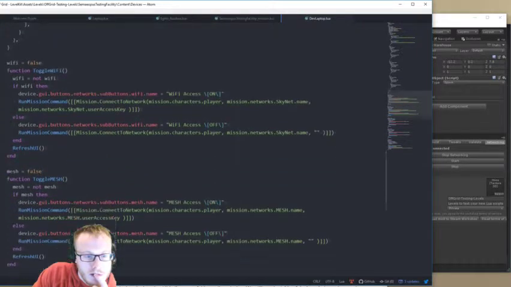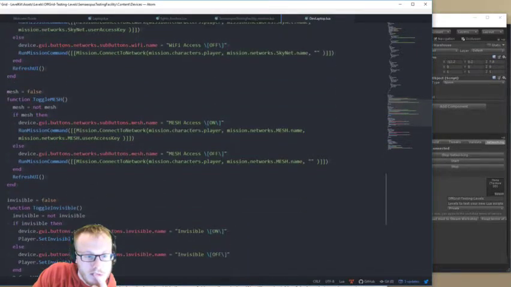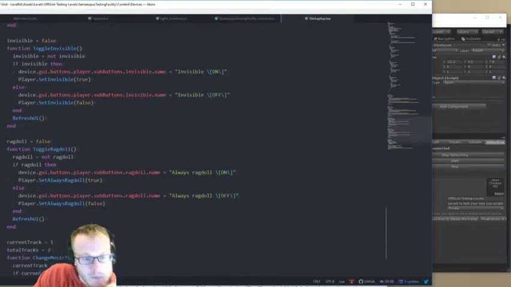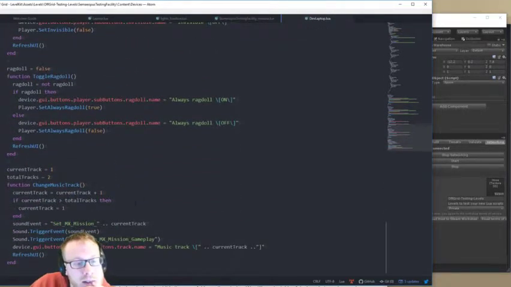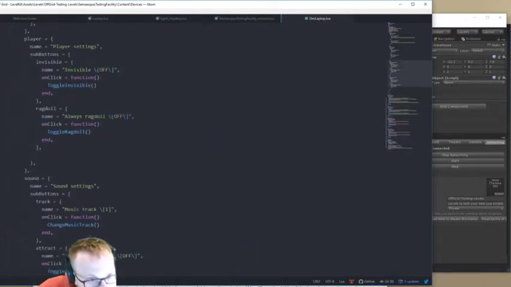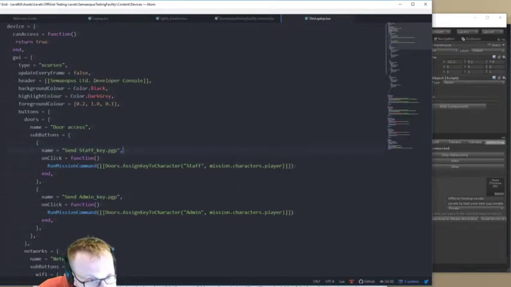Turning the Wi-Fi on. Whether you set the player to invisible, whether it's ragdoll, changing the music. This is quite a fun one that uses the sound API. But let's keep it really simple, and we're going to run mission command.